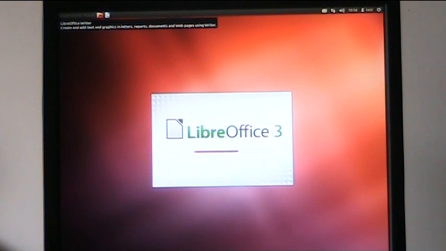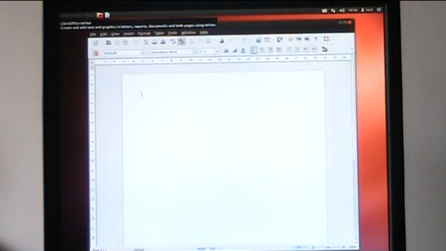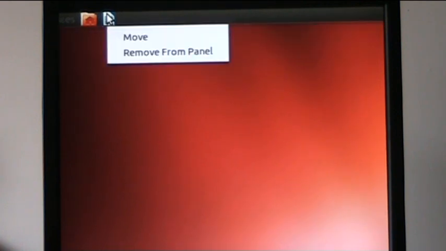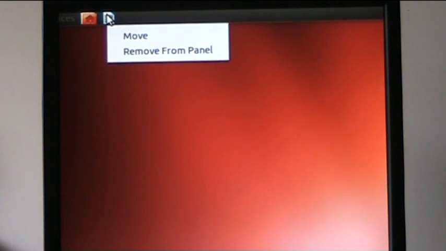To get things off there, you have to use the Shift and Alt. I'm just going to zoom in a little more again. And you have to hold down the Shift and Alt keys together when you right click. Then you will get the options to move it or remove it from panel.